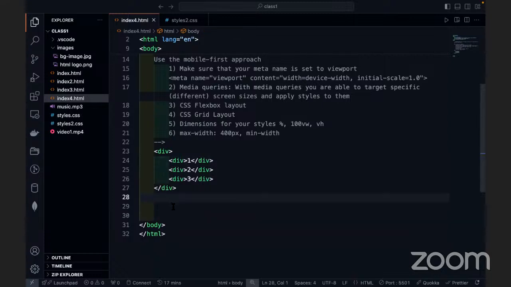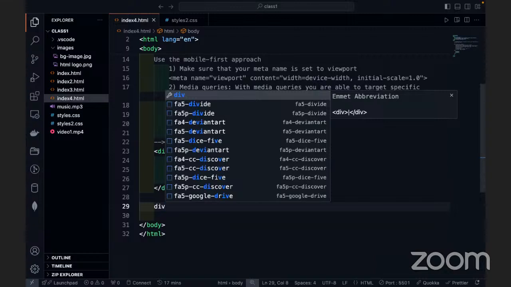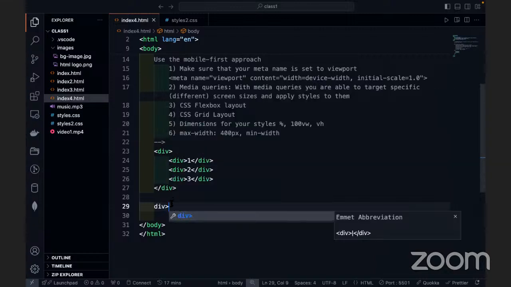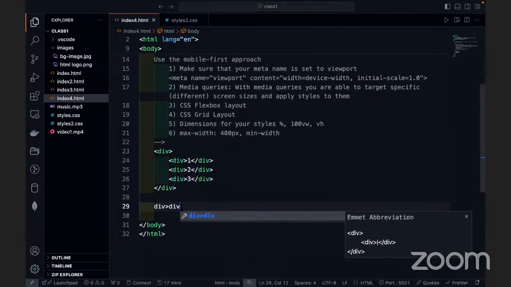So if you want to use a shortcut, you would say div, then you bring in the right angle bracket. Remember, this right angle bracket signifies children. Anytime you see that right angle bracket, maybe in CSS or in a shortcut like this, it means that you are trying to target the children. So when you say div right angle bracket, you can now say div again. This div now stands for these children, which are 1, 2, 3. So you can now say multiplied by 3, asterisk 3.